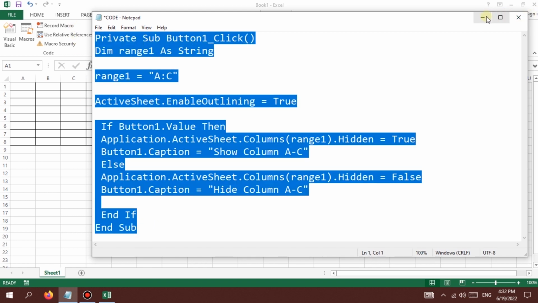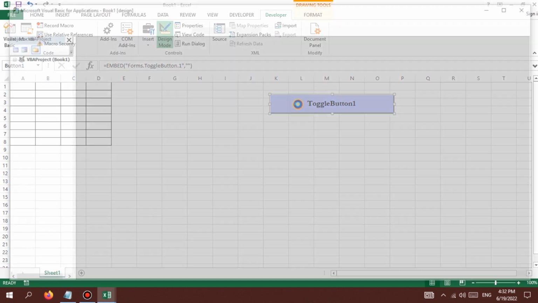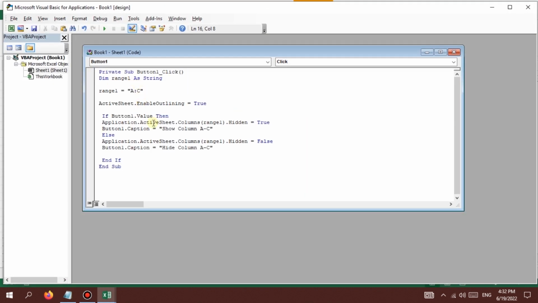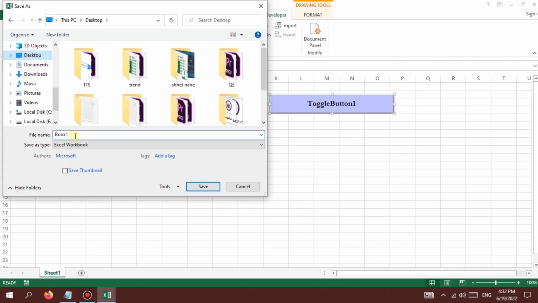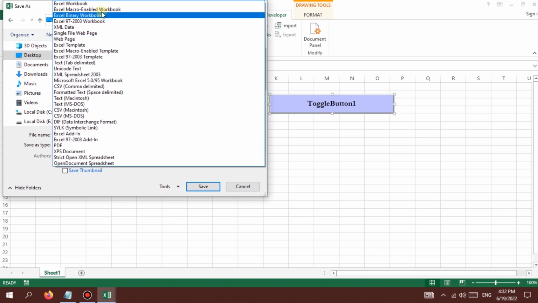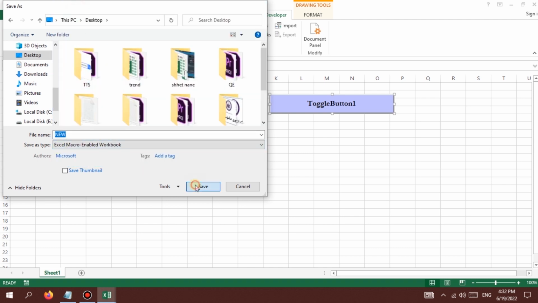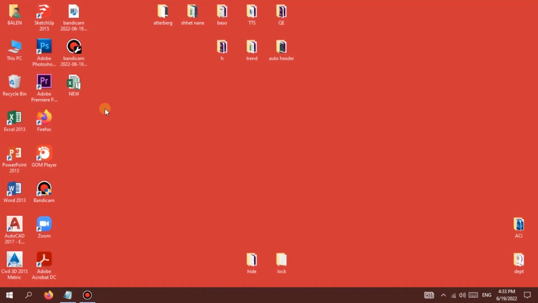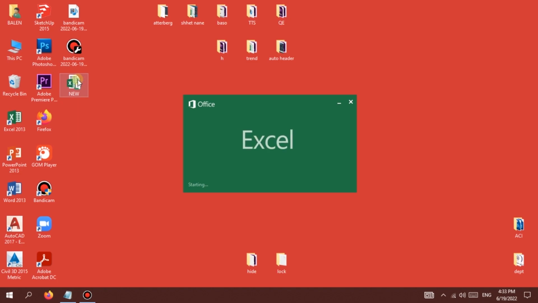Copy the entire code, double-click on the button, the VBA window will open, paste the code in the VBA window, and save the code, then save the sheet as Excel macro-enabled workbook. Close the current sheet, then open a new copy which is saved as a macro-enabled workbook.